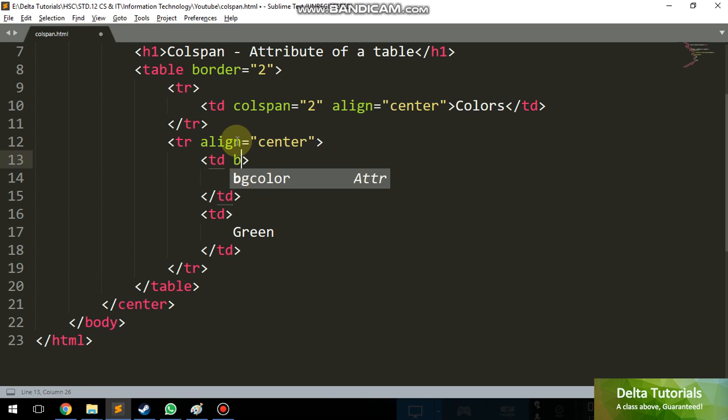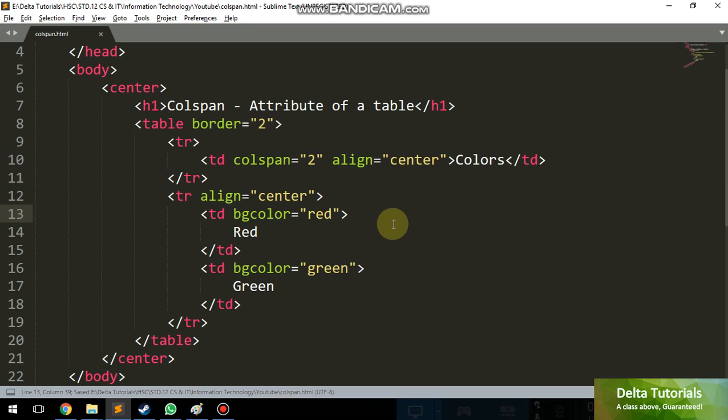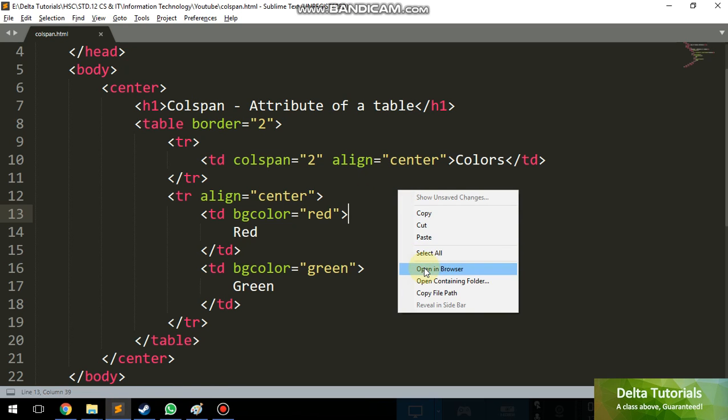Now TD bgcolor is an attribute which stands for background color. We will give the value as red, and to this TD we will give the background color as green. So we have finished our code writing over here, and now let's check the output whether it is getting generated like this or what. Let's see.